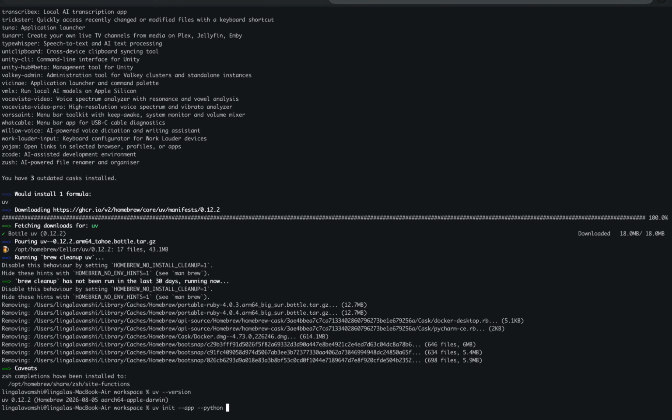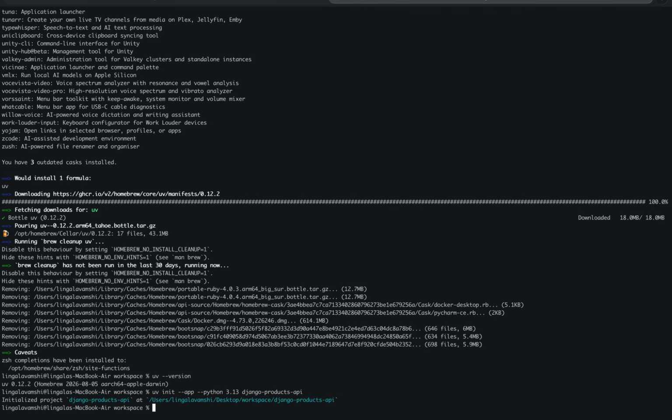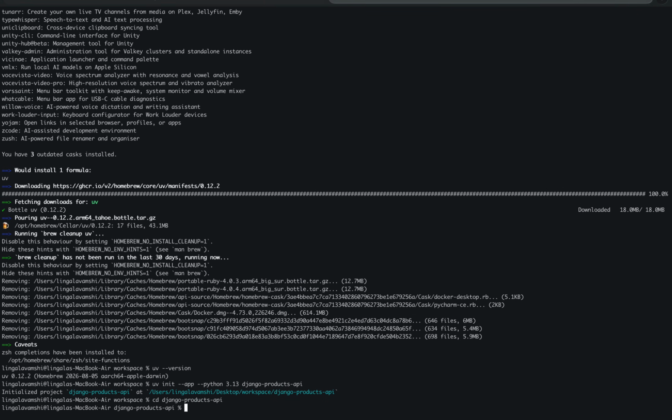python 3.13. You can see I can give the Python version here itself. I'll be using 3.13, which is currently the latest version. You can choose 3.12 also if you want a bit more stability. Yeah, so we have initialized the project. I named it Django projects API and we can go into that. Okay, so I'm in the Django projects API now.